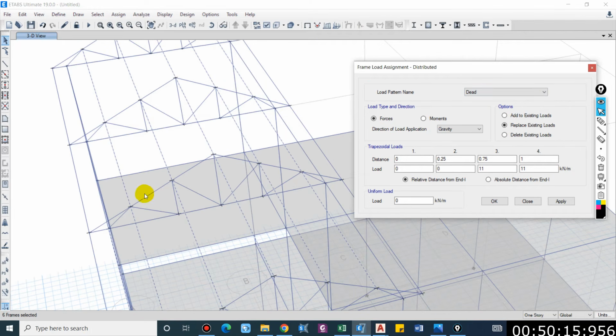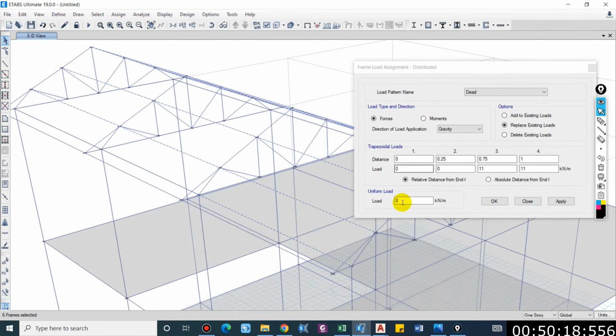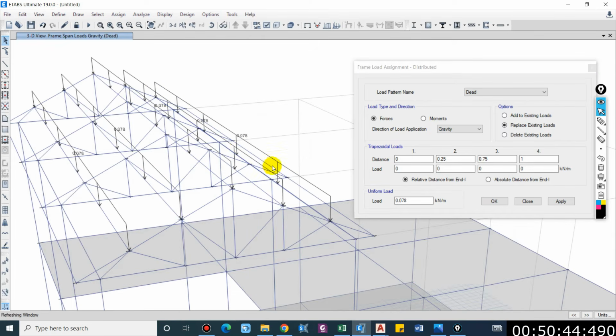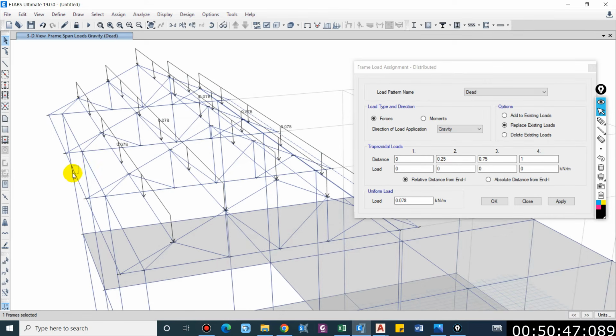So for now let us apply the dead load of CGI sheet as 0.1 kilonewton per meter square. Depending upon the purlin spacing it will be computed, and spacing of purlin for now it is 0.78. So 0.1 into 0.78, this comes as 0.078. Make sure that the load is applied on the purlin only. And for the outermost purlin, as it is carrying a single CGI sheet load, only half load will be applied on it.